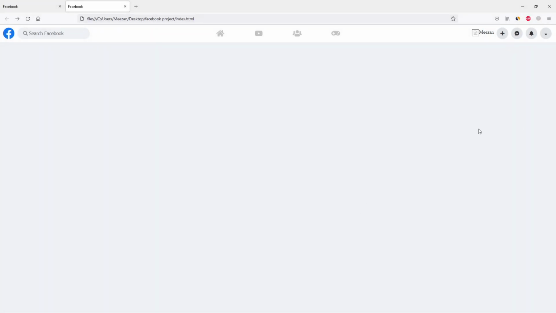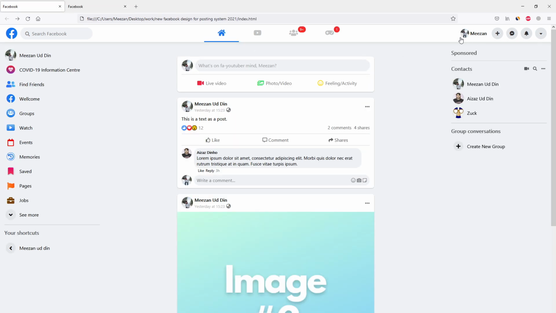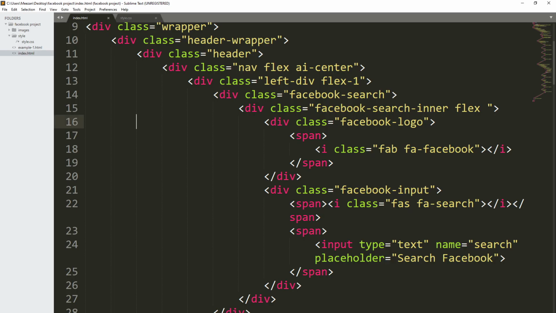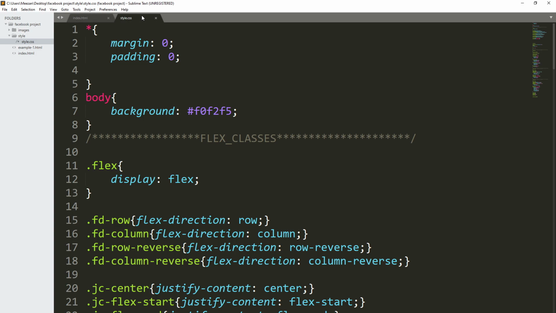In this lecture we are going to design this image, and we are also going to align this item in a center position in a cross axis. As you can see, we have given the image here and we have given the round border. So we will add the border radius for this, and we will add the flex align item property to align this item in a cross axis. So let's open up the CSS file.